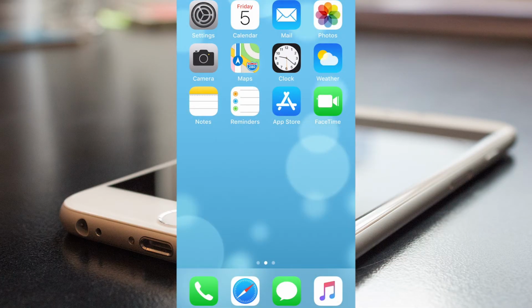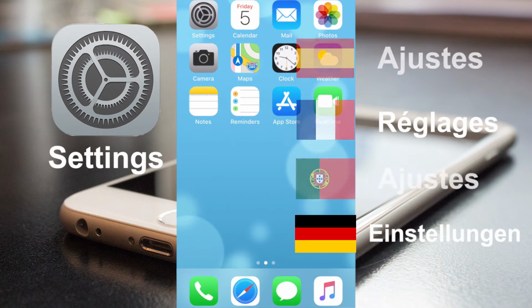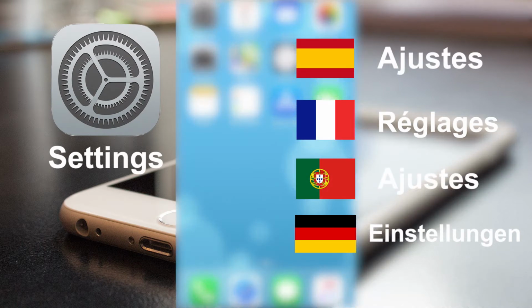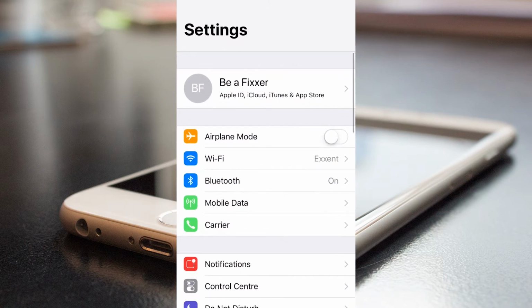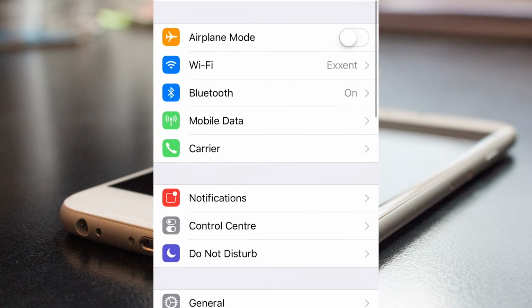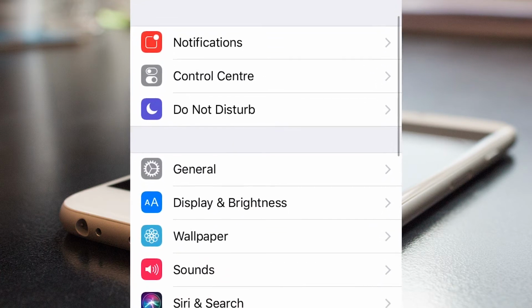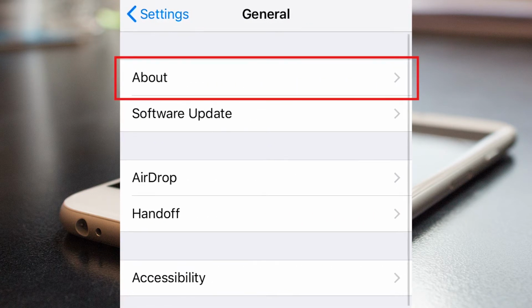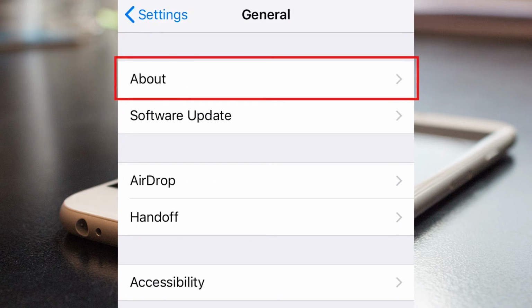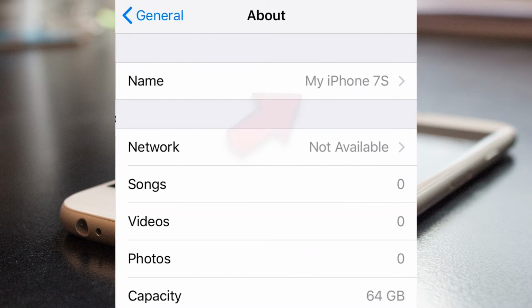Okay, the first thing to do is to open the app Settings. And go down to General. And select the word About. Select the current name of your device.